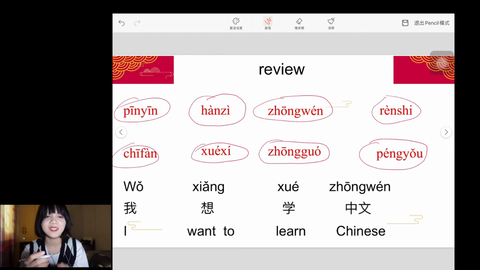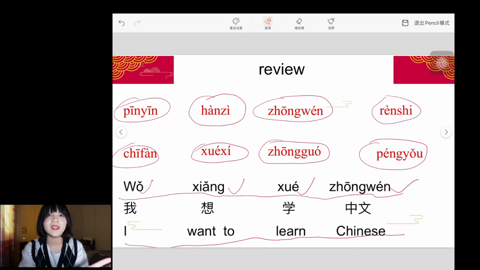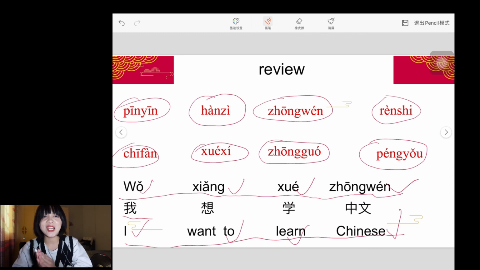Okay, did you get it? Now, let's try a sentence. 我想学中文. 中文 means Chinese. See, you can see the English word down there. 我 means I, 想 means want, 学 means learn. Now, 中文 means Chinese. So this means I want to learn Chinese.